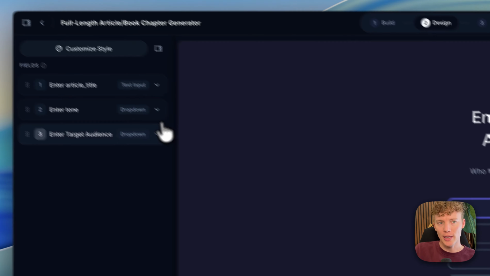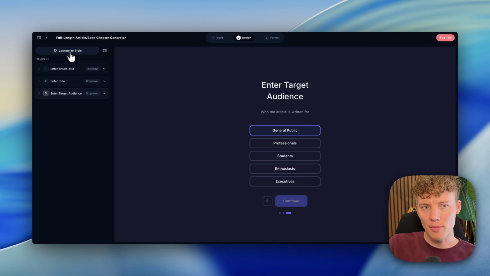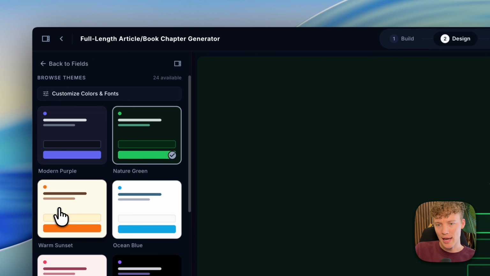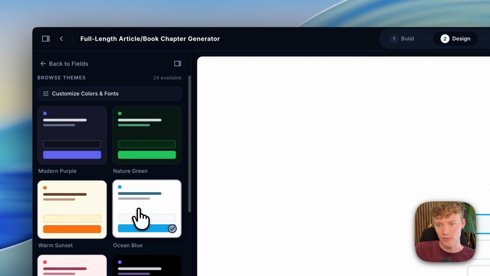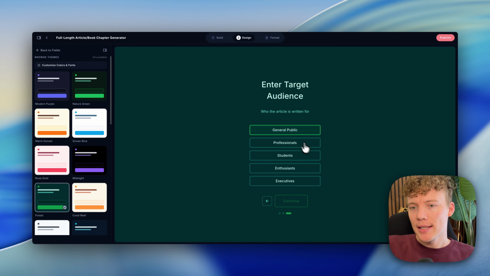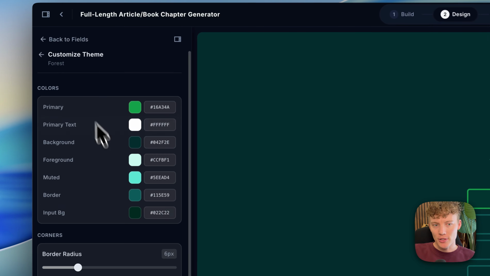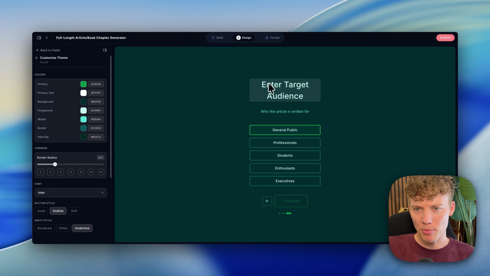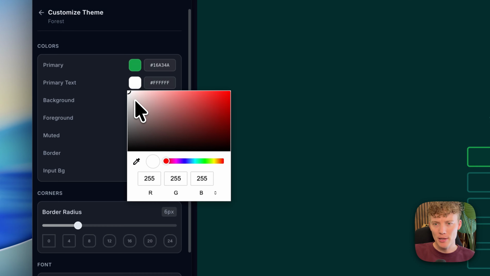You make sure you like the look and feel. So you actually have the ability to click customize style at the top here. And we have a whole bunch of different templates and themes that you can look at. If you click something like this green one, but you want to edit the look and feel, you can click customize colors and fields up here, and you have a lot of different colors that you could customize. For example, maybe this is the primary color. Maybe you want to make this look a slightly different color.